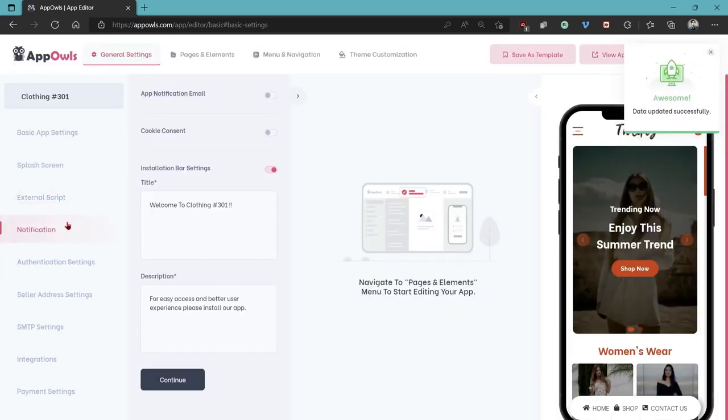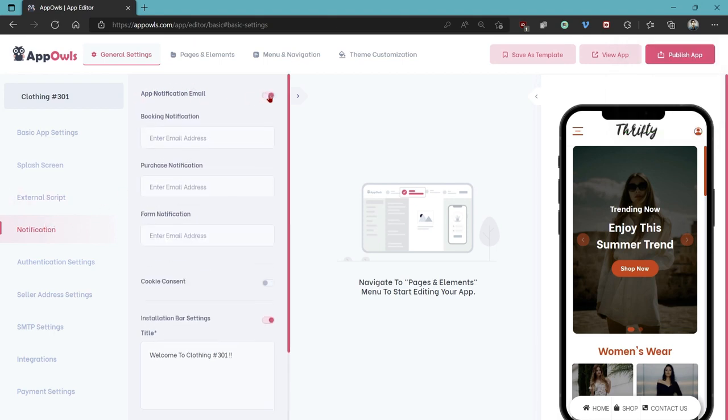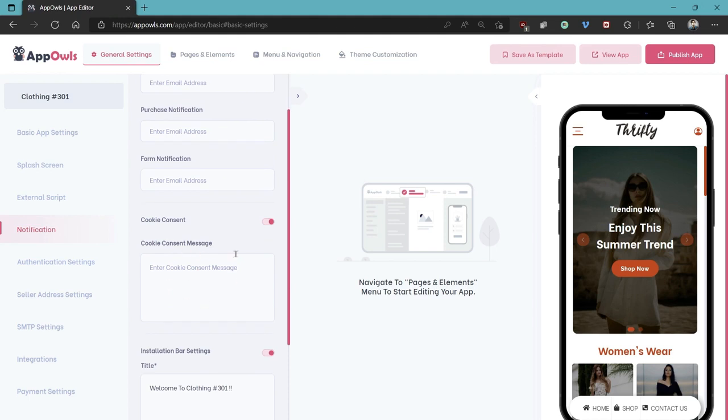Okay, then we have notification. So you can choose whether or not you want to receive app notifications via email. So if you have a specific email that you want new bookings to be sent to, you can enter it here. If you have a specific email that you want purchase notifications to be sent to, enter it here, and so on. Here you can toggle cookie consent. So by default, it shows your standard consent requests, but if you'd like to have your own custom text, then you can paste it in here.